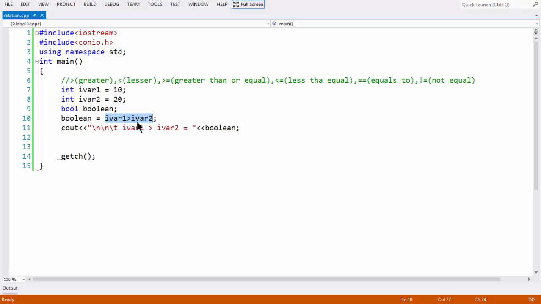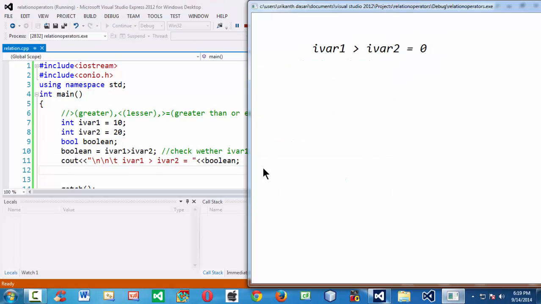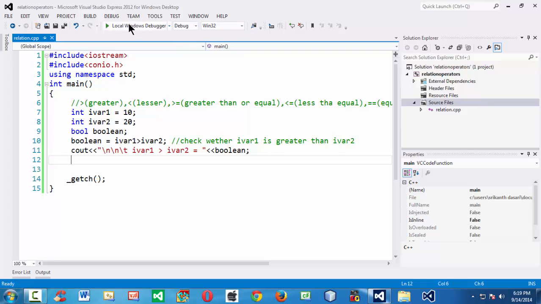So in that case, you need to use these relational operators. Here we have used this greater than symbol. Let's write a comment here: check whether I_var1 is greater than I_var2. For that purpose we have used this relational operator. Ultimately, 10 is never greater than 20, so it has yielded the result as 0 here. If you run the program once again, I think it's already running here. So for that reason it has yielded the result as 0.